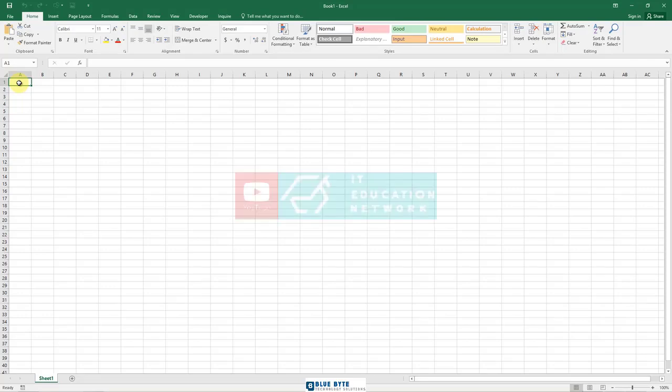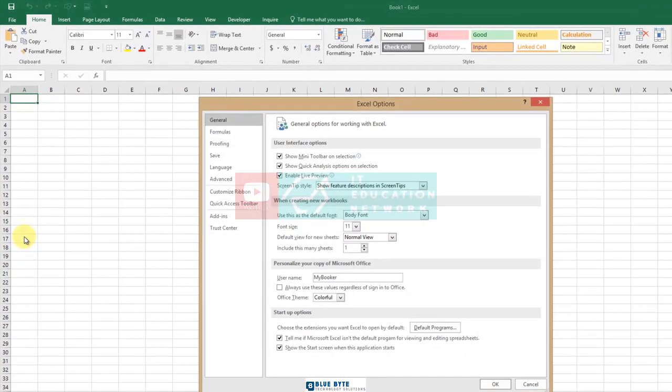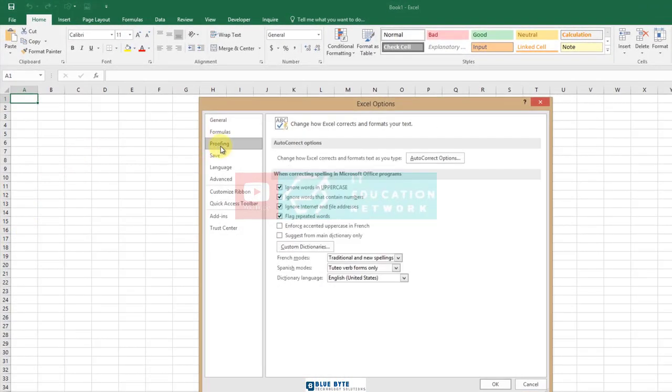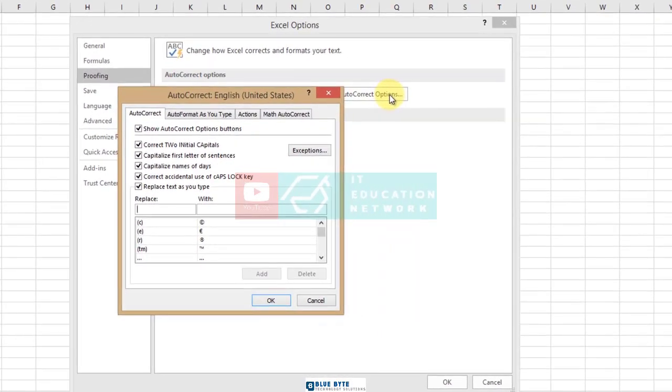Let's see an example to understand the usefulness of autocorrect. To create an autocorrect entry, click the File tab and then click Options to display the Excel Options dialog box. Now click Proofing and then click Autocorrect Options. In the Autocorrect dialog box, you can create your replacement for autocorrect.